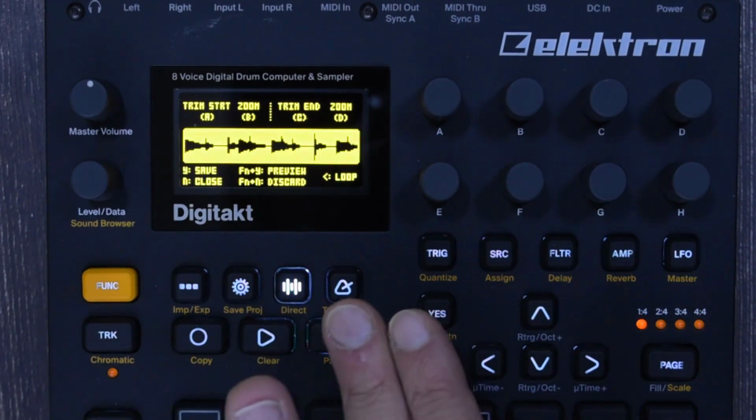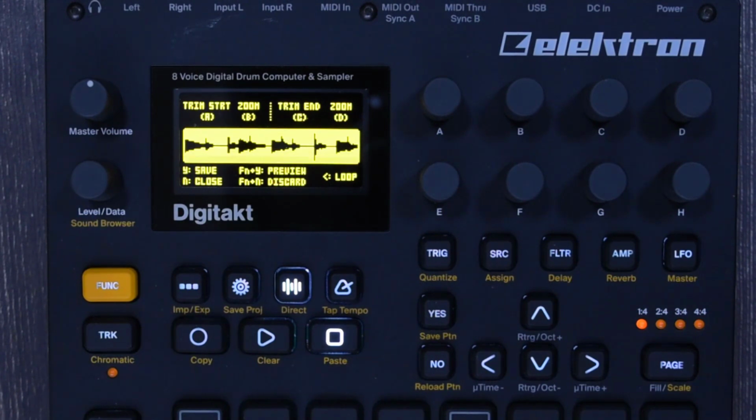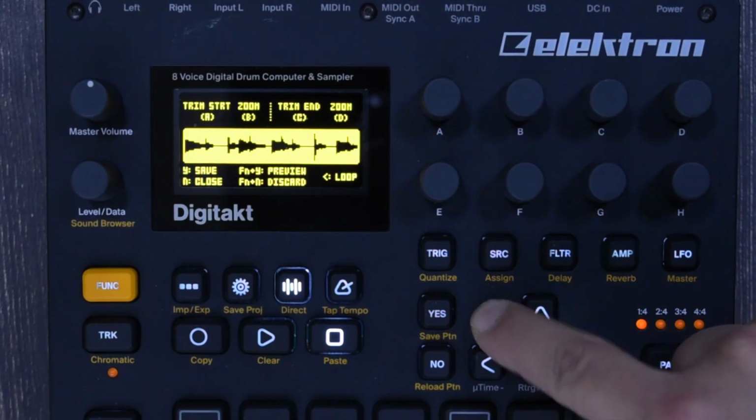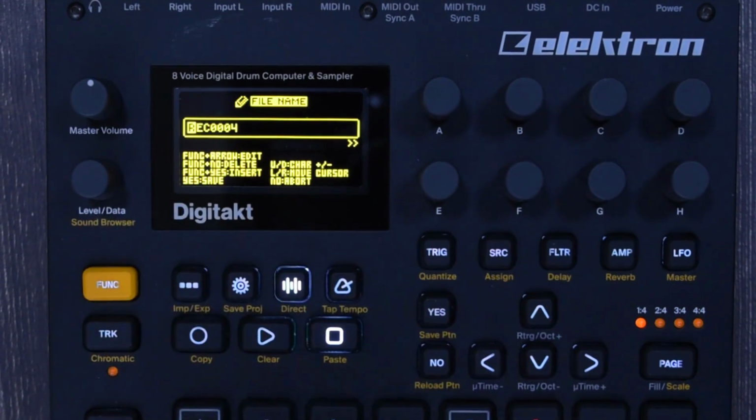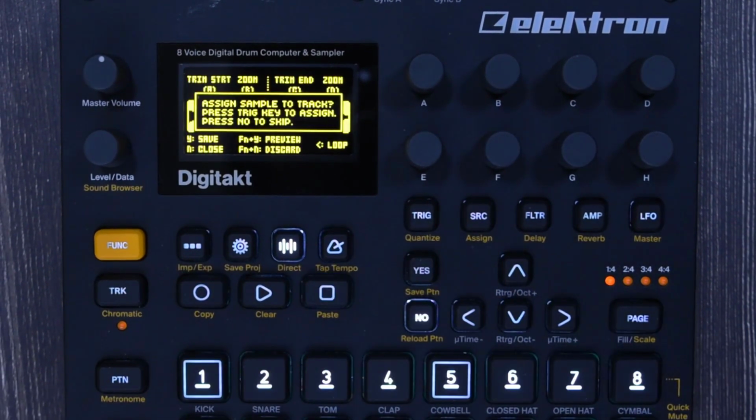So then you have the save. So the save, what it will do, it will save the sample, but you have a couple ways. So I'm going to say yes. So yes, it's going to take you to the naming menu, and you need to decide the name for your sample. I'm just going to keep it simple. I'm going to keep it in rec004. So once you're ready, you say yes, it's going to save it.